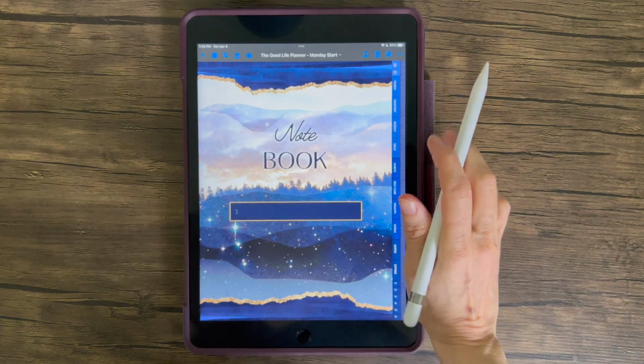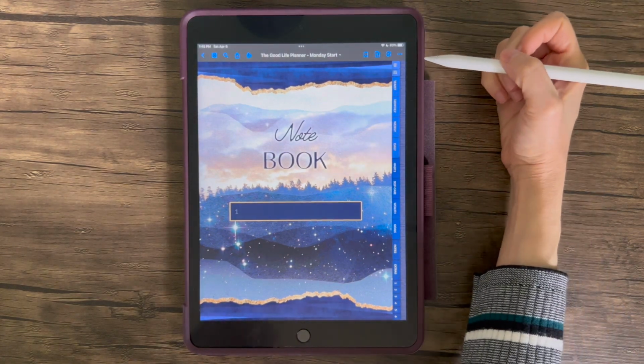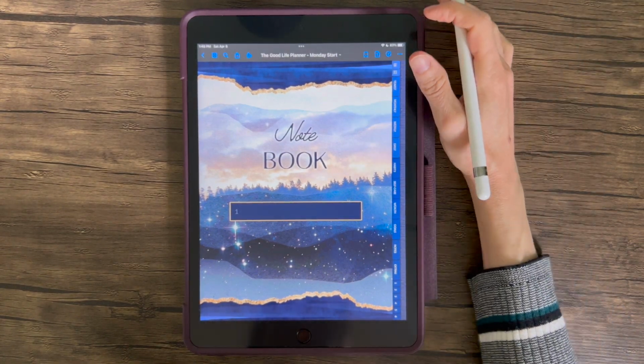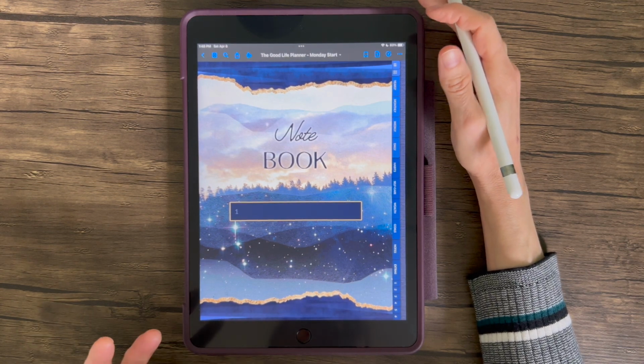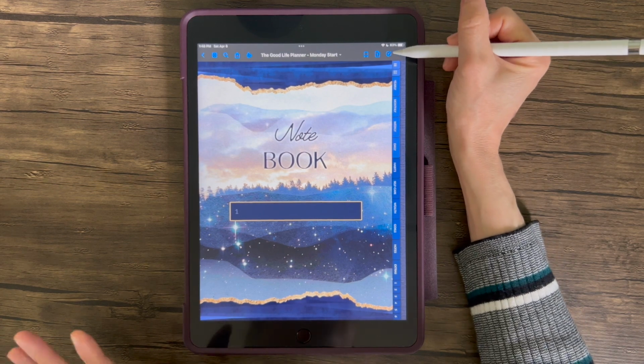So this is going to be a little bit more of an introduction into the tools of GoodNotes. It's not going to be a full detailed one because there are going to be other tutorials to come in the future where I'm going to get into the details more. But this is just a general overview.